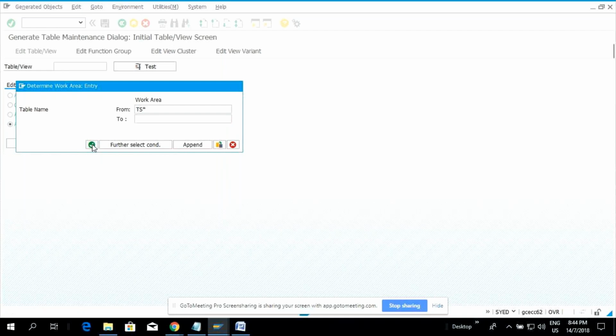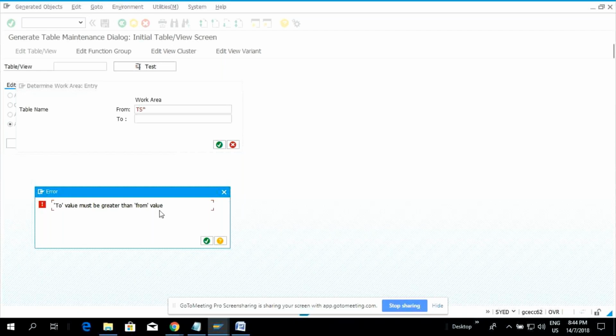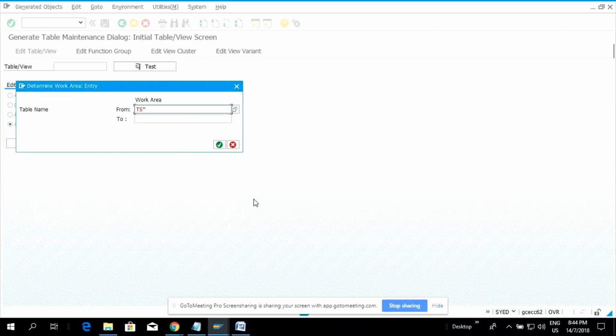Oh, the to value must be greater than the from value. This is not... Yeah, it takes only range values, I think. That is why I have to give the from value as star values. Is it a browsing option? Okay, try that. Maybe Sayed, just TS star, right? Click browse, let's see. Browse is getting overall table names.